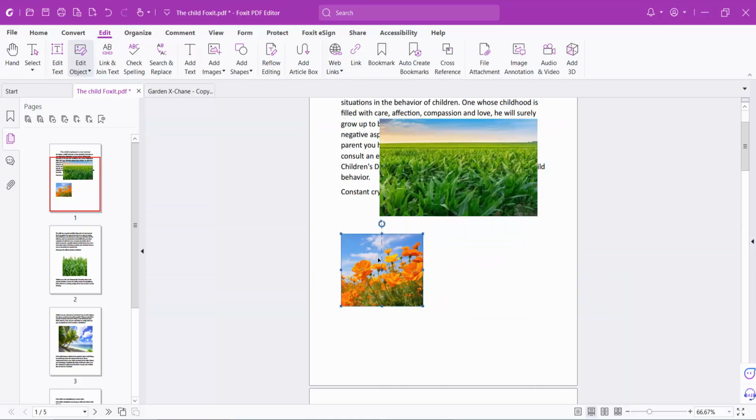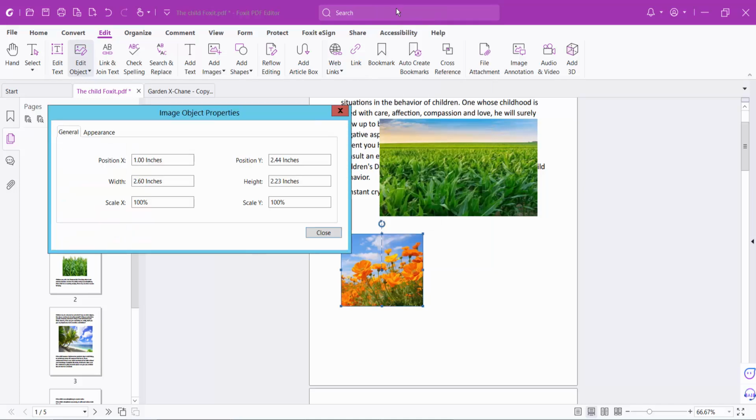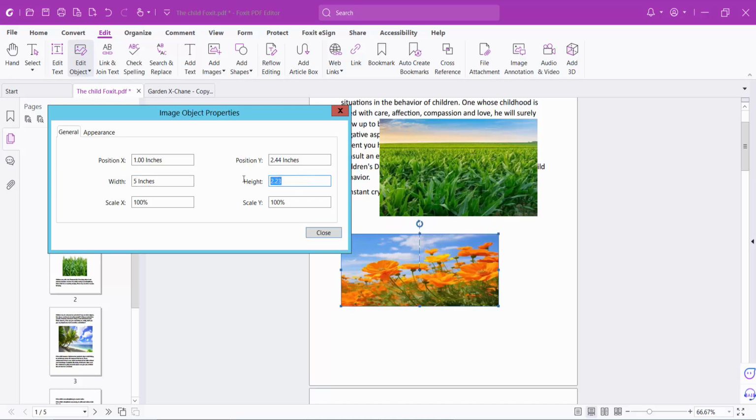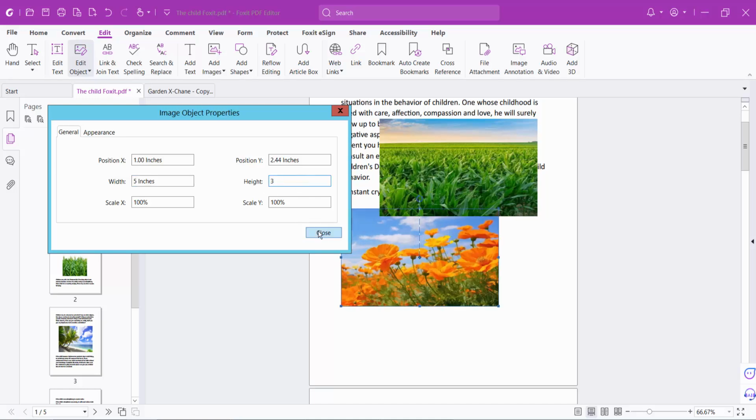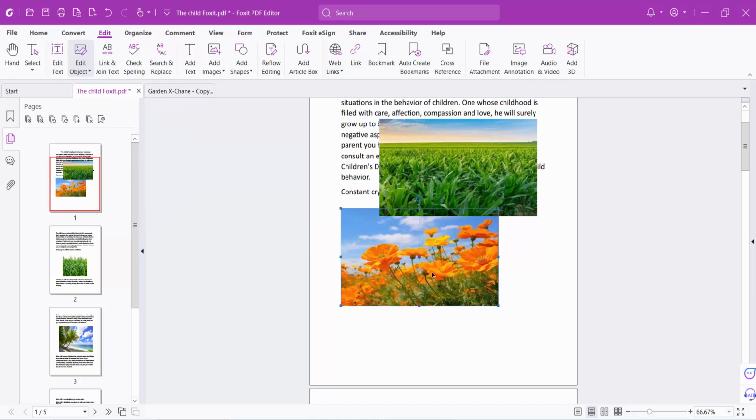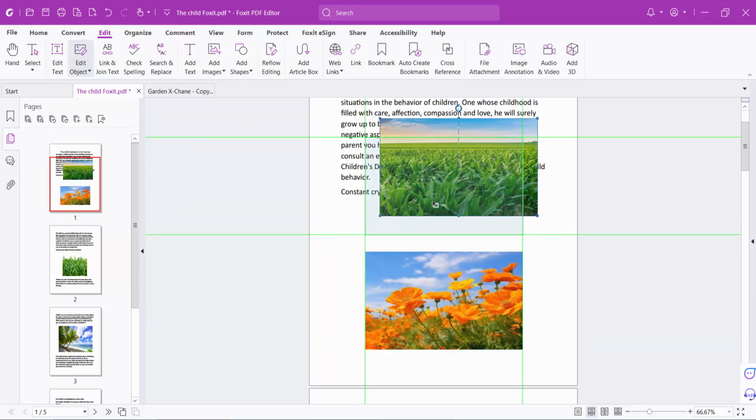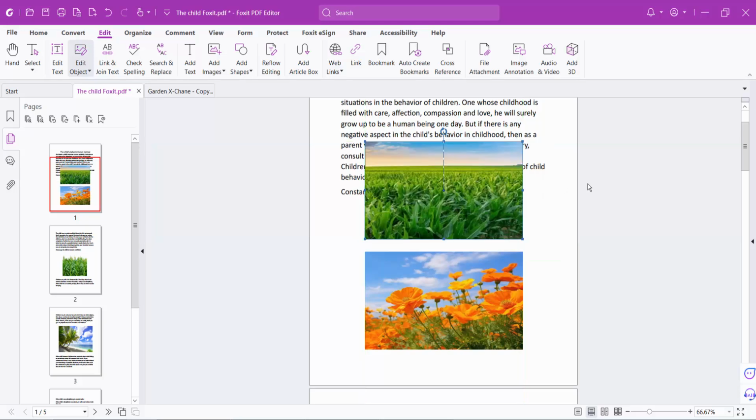And select this one, then select the Properties option, General option, 5 and 3, and close. See, these two images now have the same height and width.